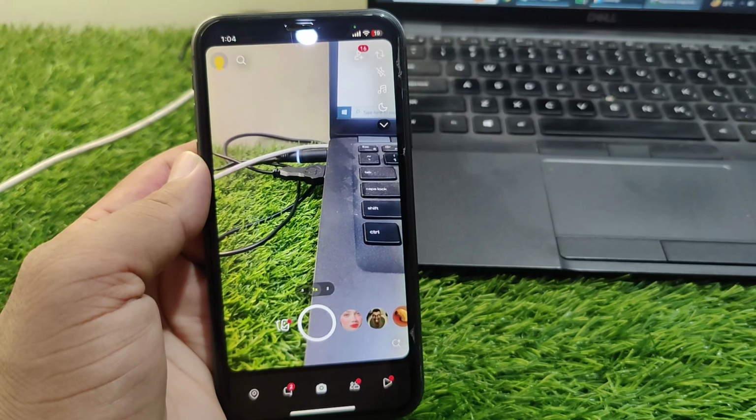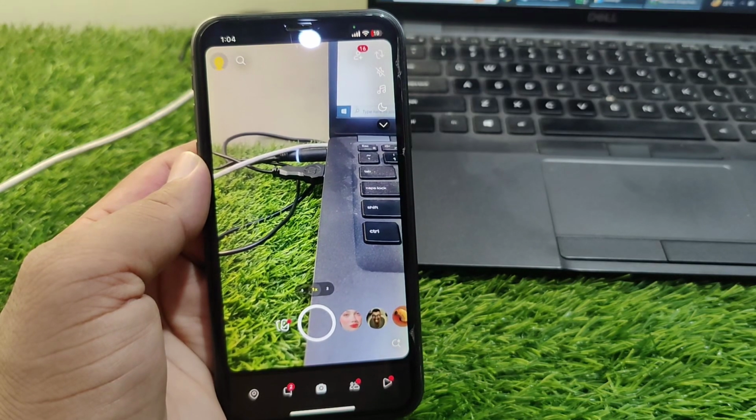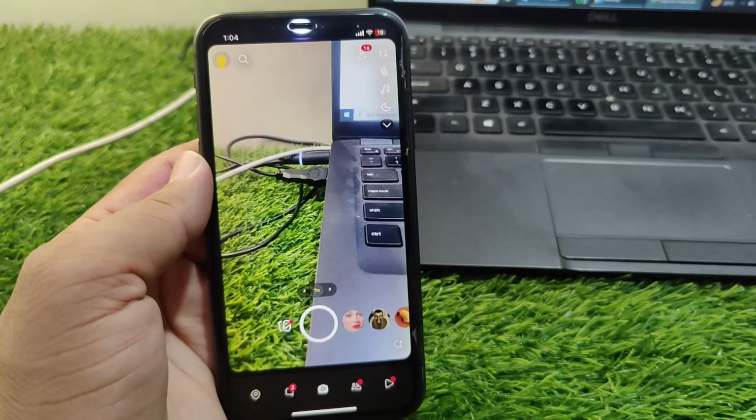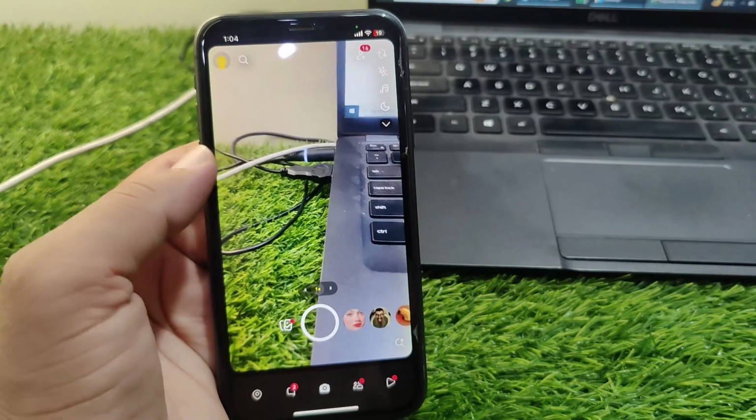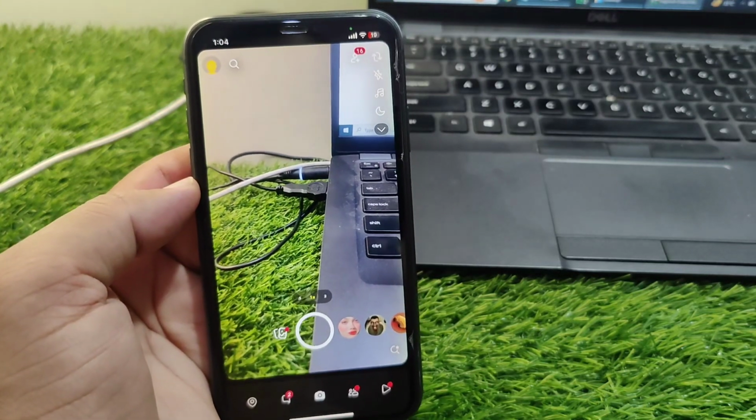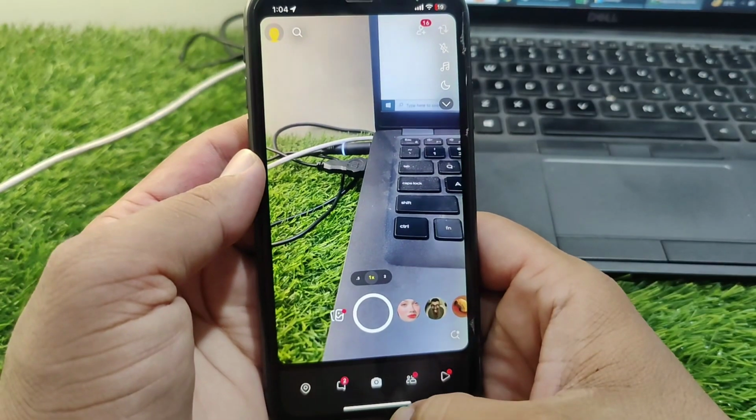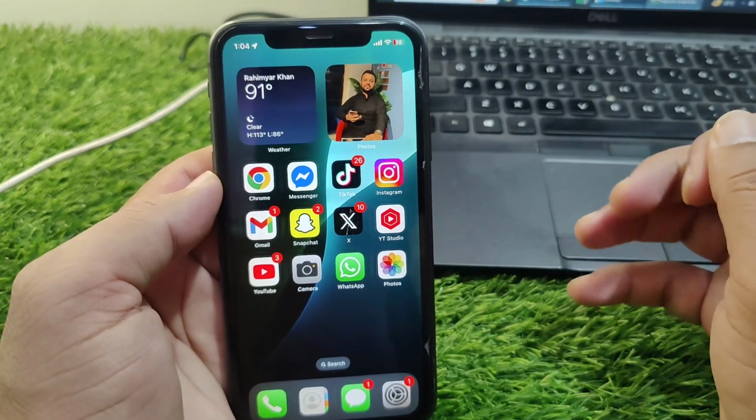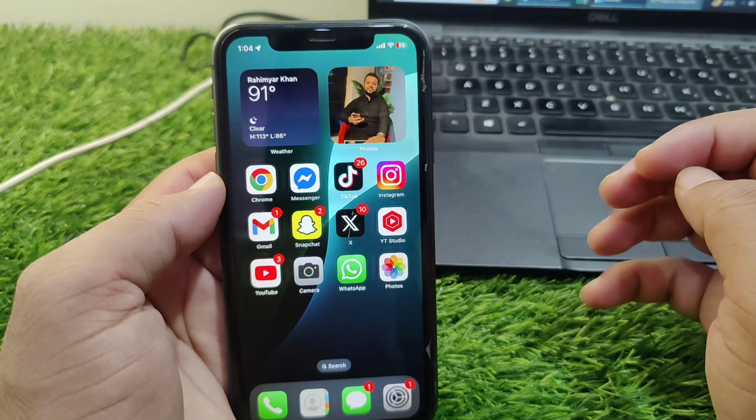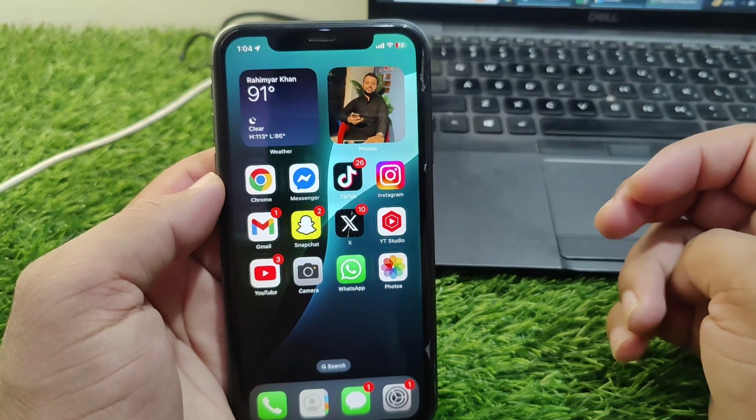So guys, in this video I'm going to show you how to improve Snapchat camera quality on iPhone. If you want to improve Snapchat's camera quality on your iPhone, here I will show you how you can do this. So guys, for that you have to simply watch this video till the end and I will give you some tips that will help you to improve Snapchat camera quality on your iPhone.